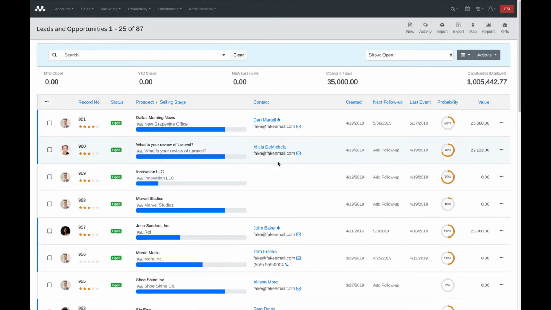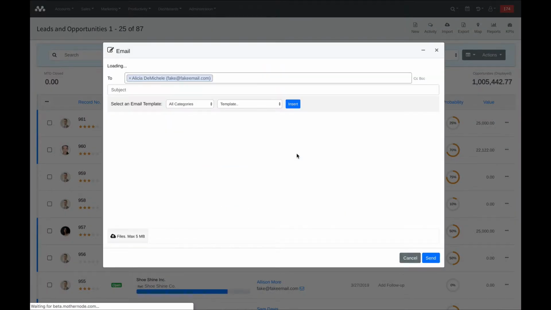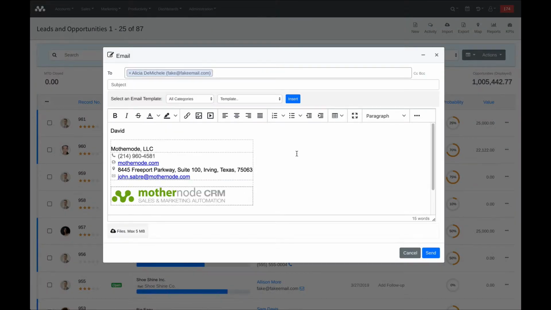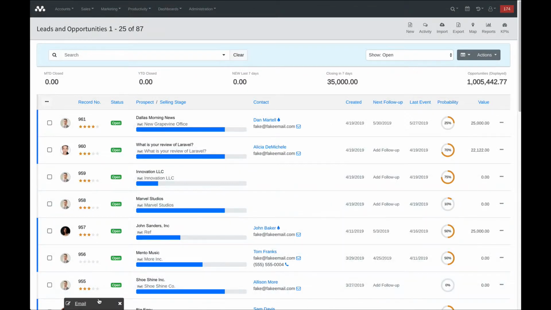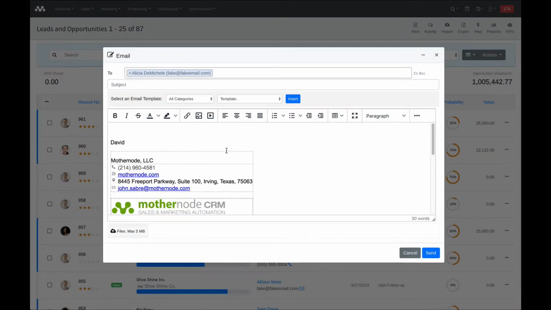Other things I can do in this list: I can generate an email to this contact. While I'm working in the module, I can also minimize the email and have it still on the screen, so it'll follow me throughout the application until I'm ready to open it back up again and continue working.